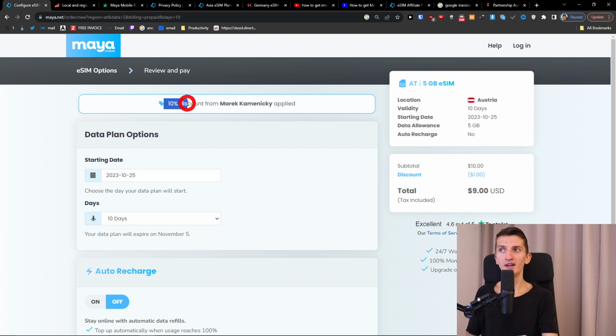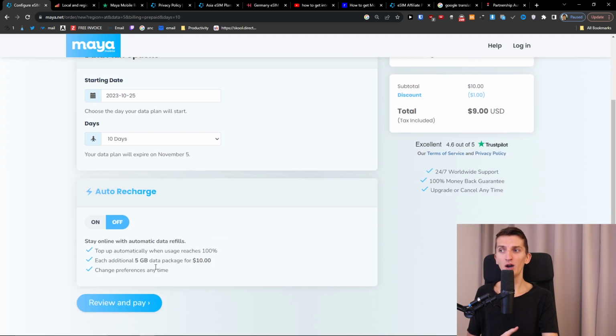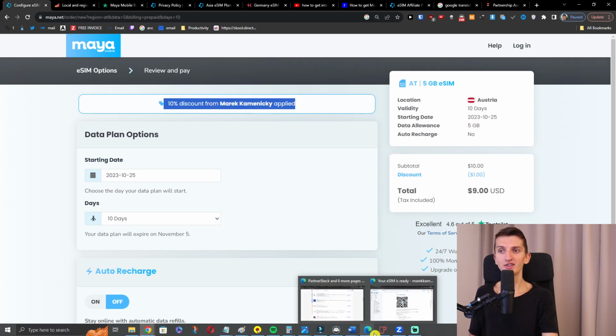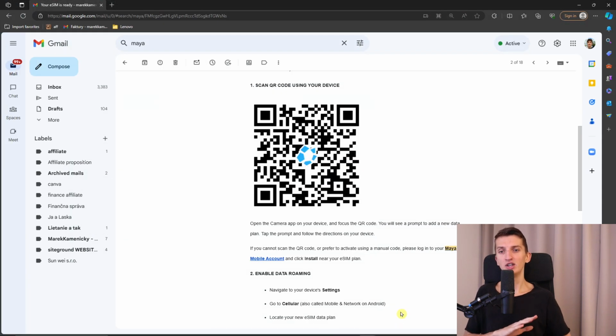Then you're going to find here that you get a 10% discount from me, and you see that it's going to be cheaper. Then you would click review and pay and you've got it. Now the next thing that happens is that you're going to get a QR code by email where you just have to scan the QR code and activate the eSIM. So when you activate the eSIM, that's pretty much it, and that's how it works.